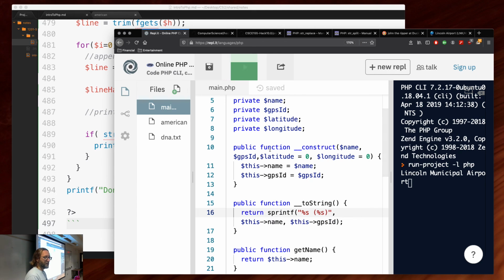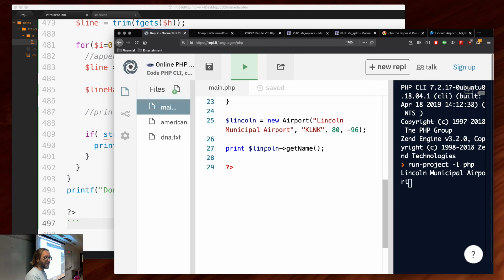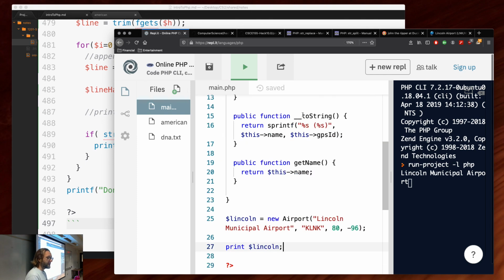And so now instead of getting the name, I can actually print Lincoln, and it will have, we call it overloading, overwriting the toString method here, and now it will be happy about that. It prints the name and then the GPS ID formatted in parentheses here. Right? So the exact same functionality we're going to cover next week in Java, right, as a reminder.